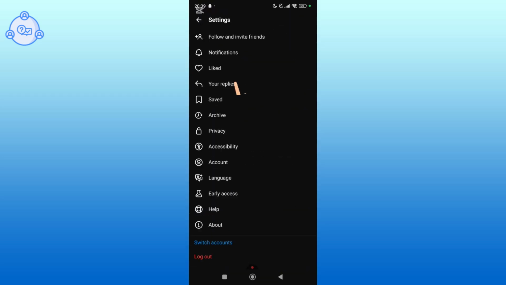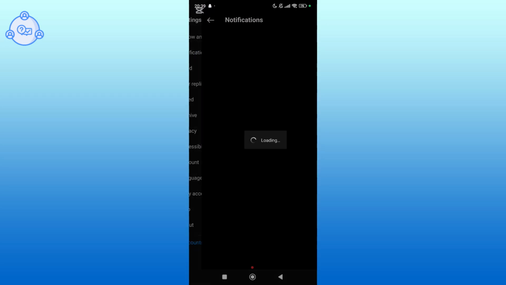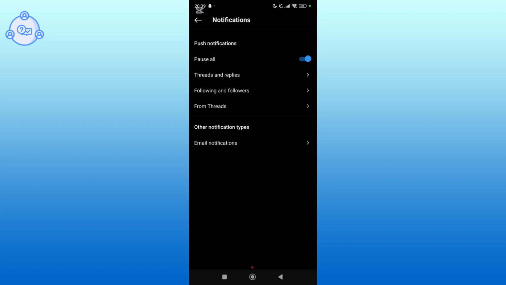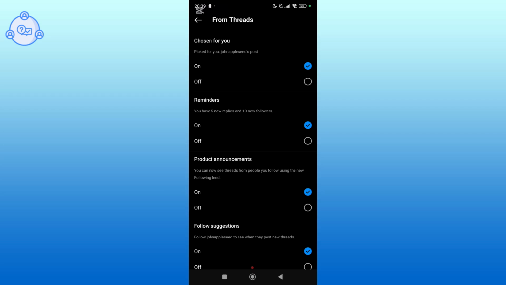In the menu, tap on the notification and click on the From Threads option under the push notification. Now look for the reminder option. Furthermore, you will see an option to turn them off or on. Simply tap on the off.